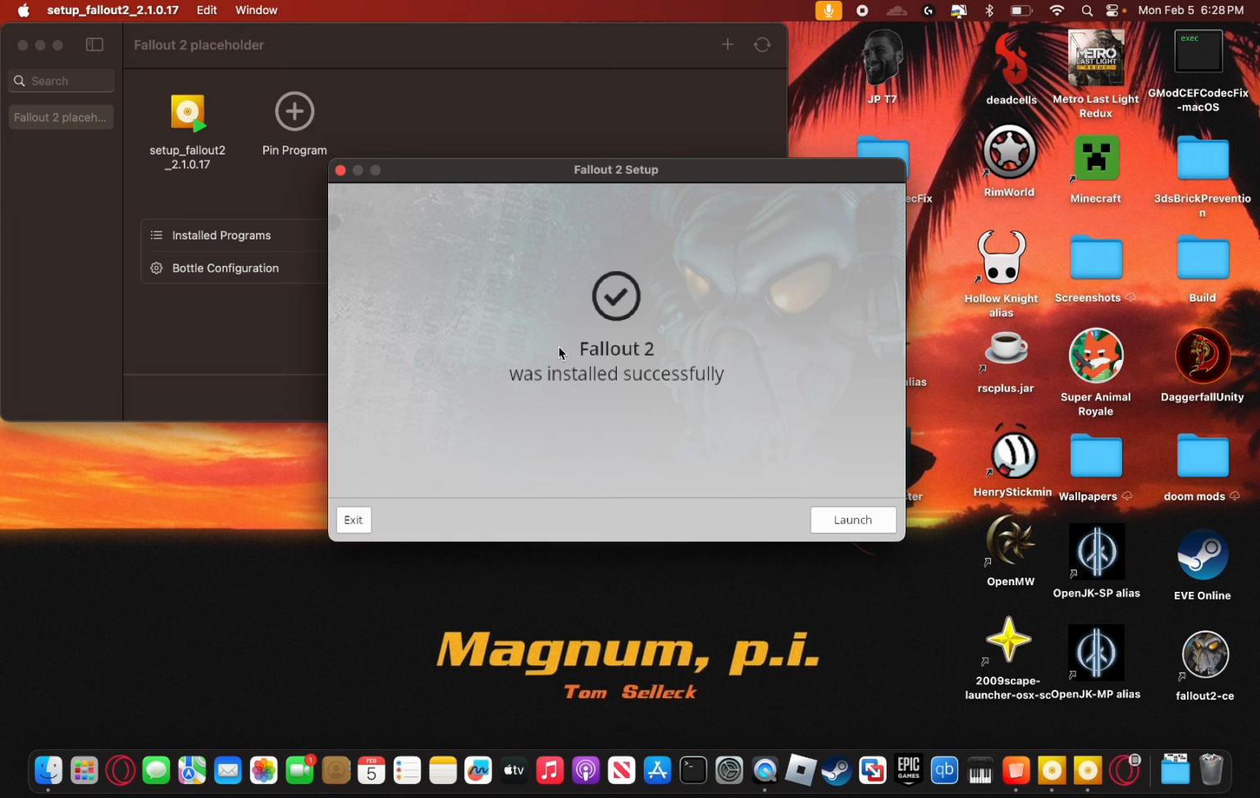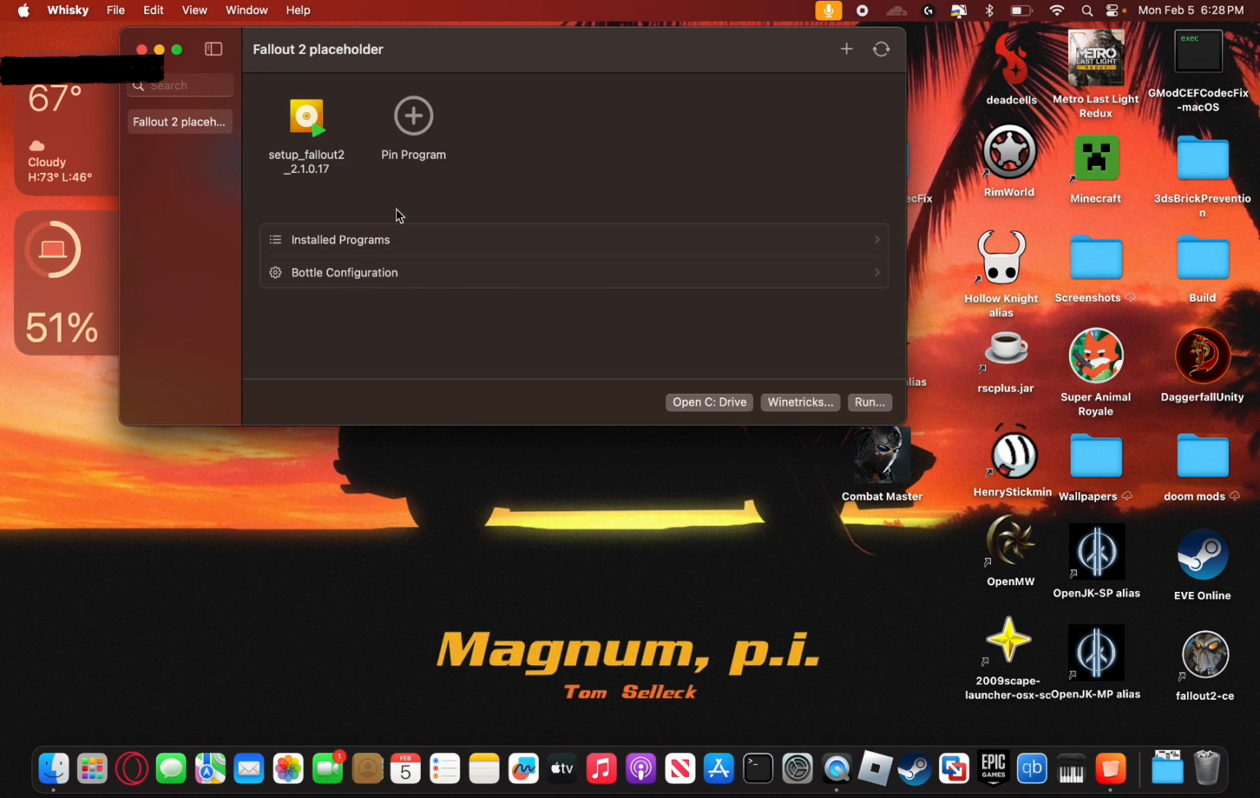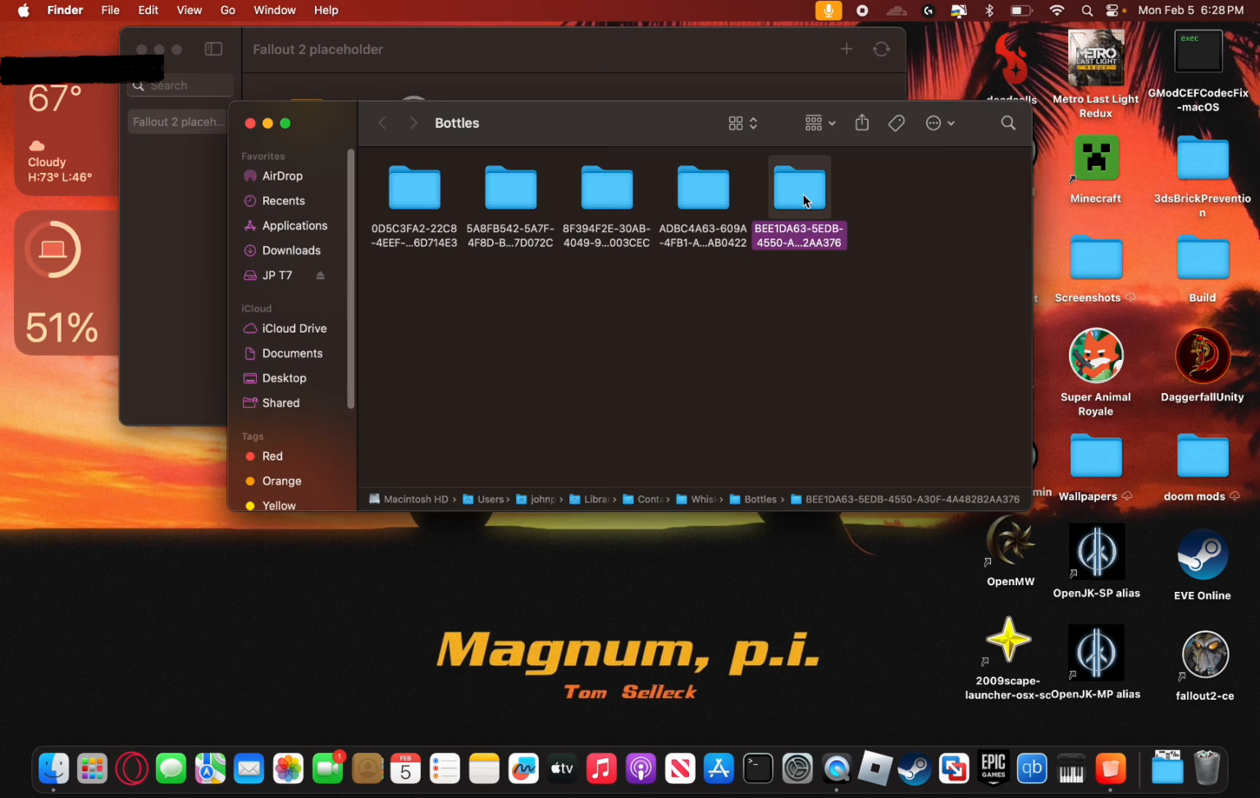Alright, welcome back. You should now be met with a successful installation screen. Now, just push launch. Once you do that, it should just boot you back out to this. And you don't need to play the game, you just need to extract the files. So, now what you're going to want to do is push Show in Finder, and then click on this highlighted bottle.